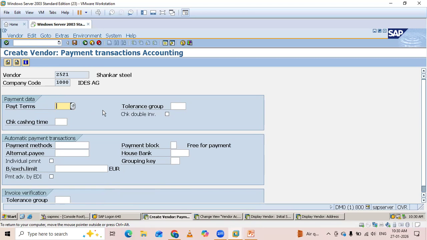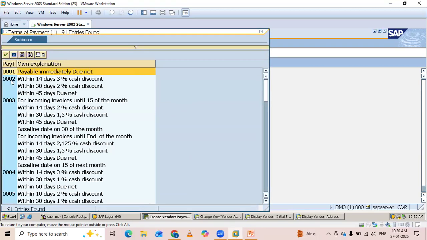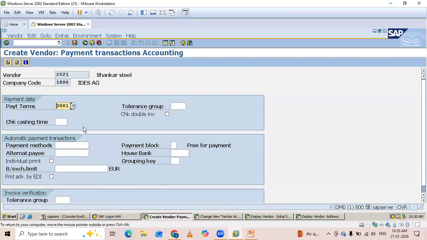But the vendor will not accept that. Vendor will say, no, we have payment terms of 30 days. Means from the date they have submitted the invoice, from the 30th day they need the payment. So all those details you will be collecting from the vendor side. And then tolerance group, that is not required.